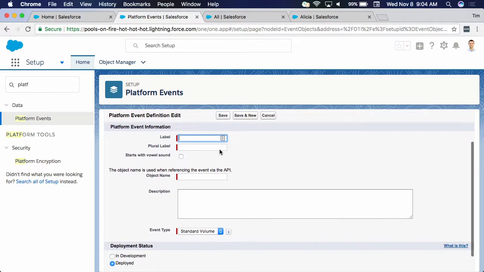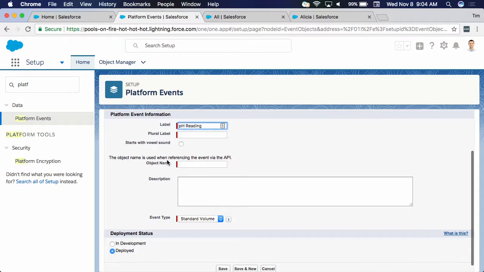Wonderful. And let's go ahead and give it a name that is perhaps related to the use case, which is that you're monitoring the pH levels of your swimming pools. That's right. I have pH sensors in my swimming pools, so they're going to send stuff in. Excellent. All right, so we'll go ahead and call it pH Reading. Very appropriate. And go ahead and continue filling out this form.